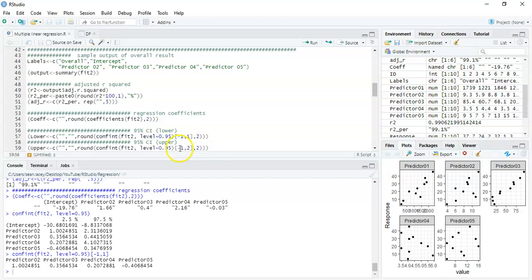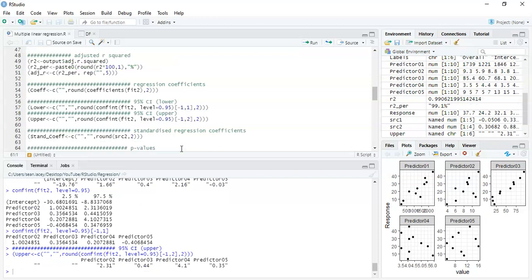Okay, so I'm ignoring the first row because I'm not interested in the intercept. I obviously need the intercept, but I'm not interested in the regression coefficients around it, or the p-value. So I ignore that, and then I'm just focusing on the other one.